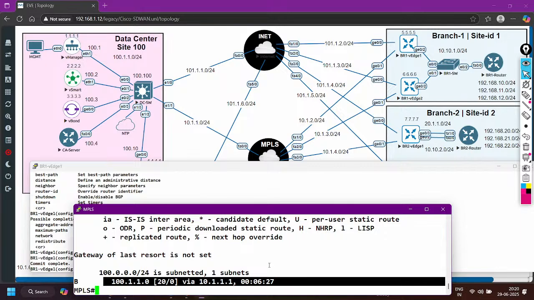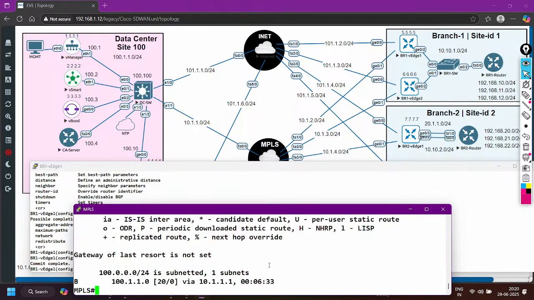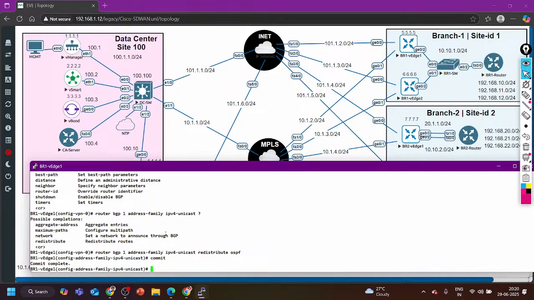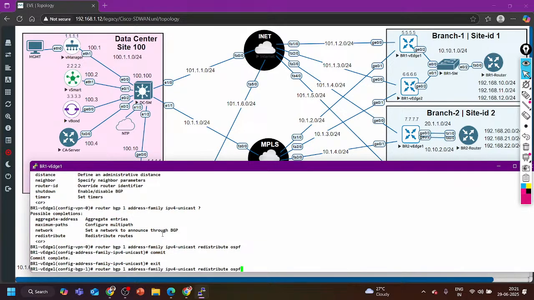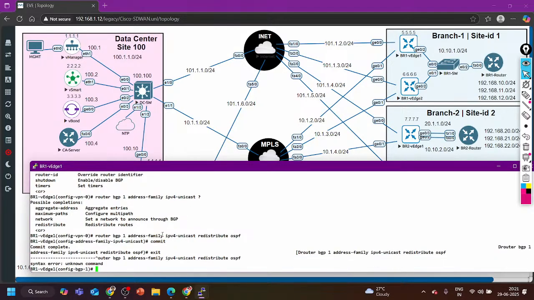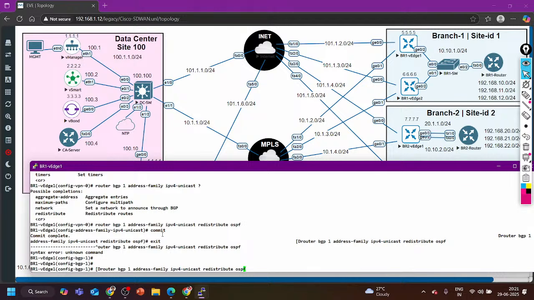100 is there only. Why? Who will tell me? OSPF is running in VPN 10 and you have redistributed OSPF in which VPN? VPN 10. Is there any logic to this command? No, sir. No logic, right? So better to remove it.